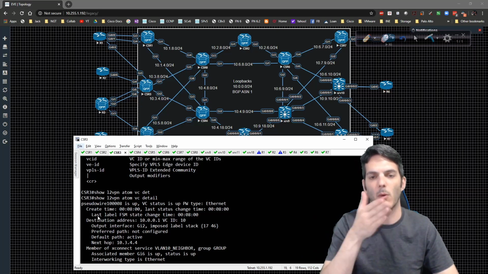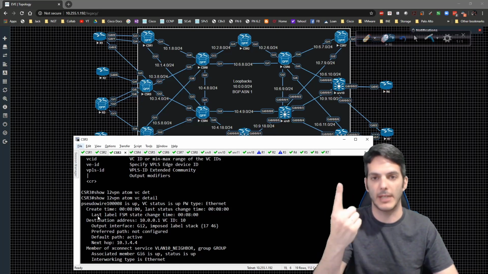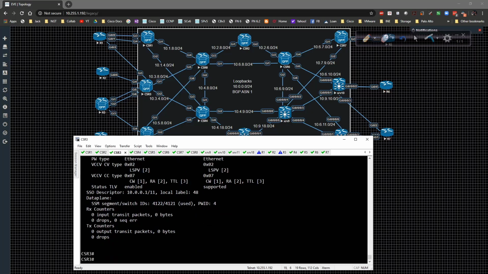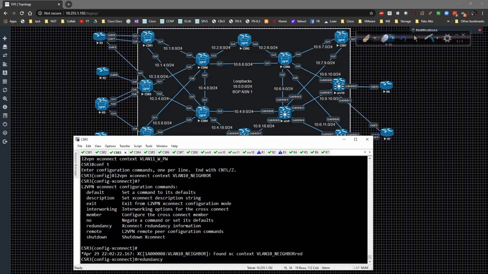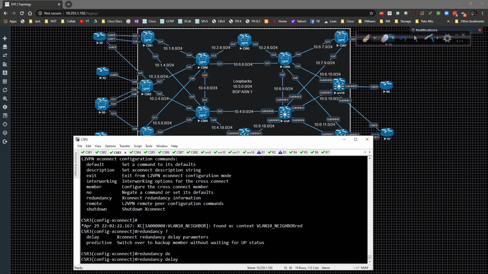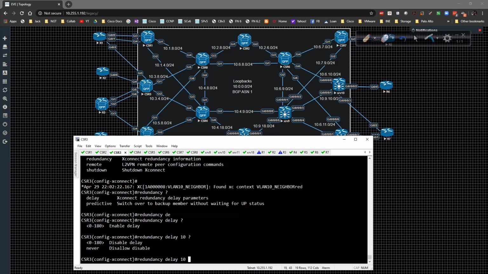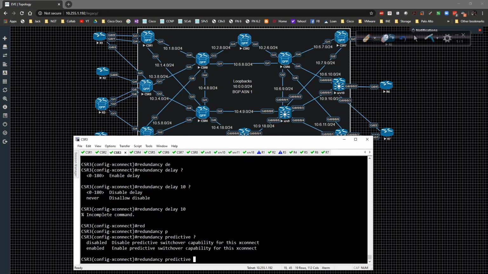So because the priority is higher on VCID 11, you need a bound that's going to prevent that pseudowire from coming up. So I don't know if I can go in and change the redundancy. Let me just double check that real quick. So let's go up here and grab this, and then we're going to type in redundancy, delay, let's see, we'll give it 10. So redundancy predictive enabled.